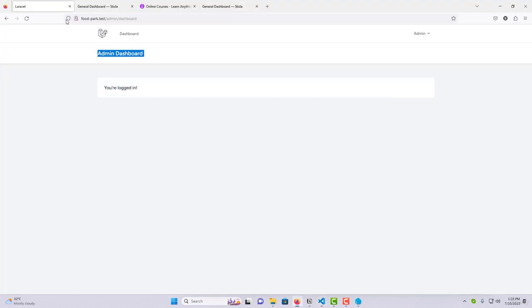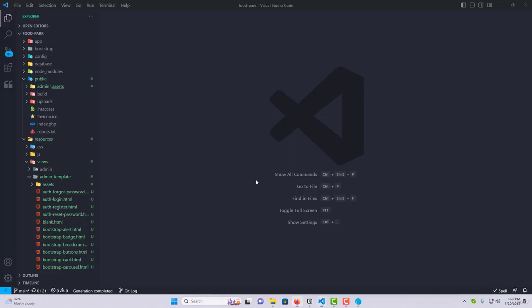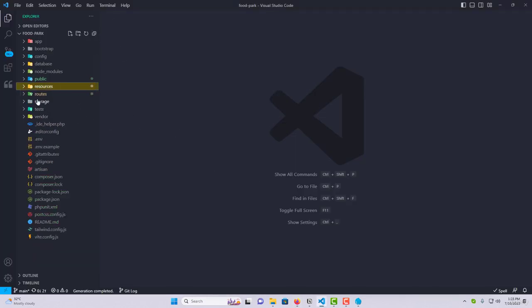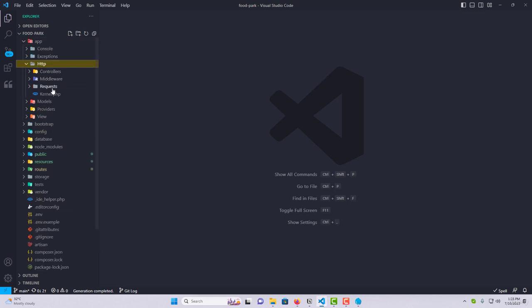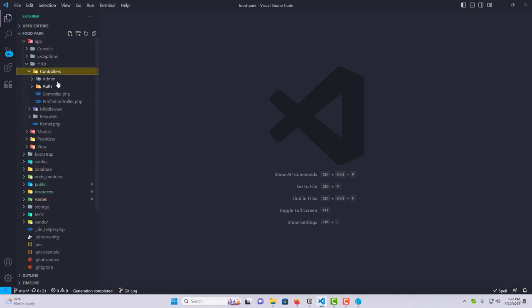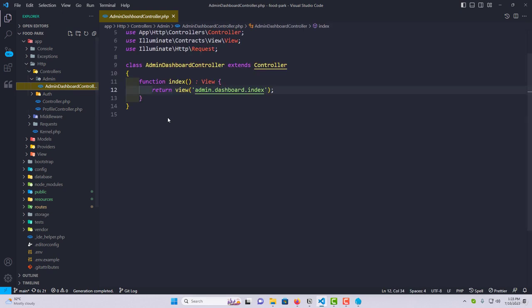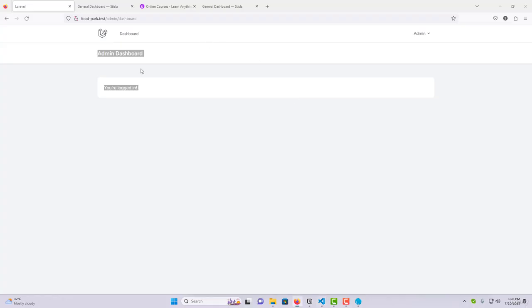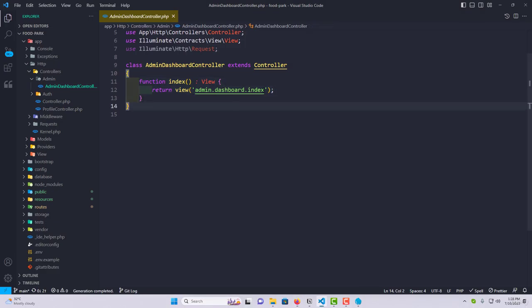So what I will do, I will remove this entire design, which is basically Laravel Breeze default dashboard design. We'll be just removing it from here. Let's open our app HTTP controllers, and if I open the admin controller, look at here, here is our admin dashboard controller, and we have only one method here, which is the index method, which is basically responsible for returning this dashboard, right? It is returning this index view.